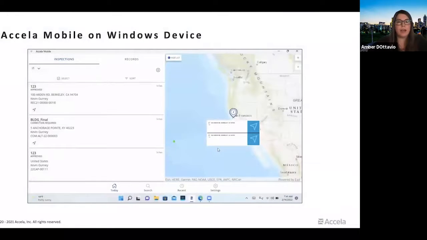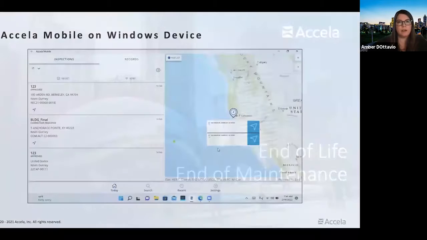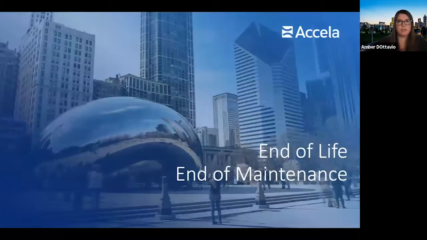This is a quick snapshot of what Accela Mobile looks like running on a Windows device. Now, before we get into the updates of our Civic application to round out our webinar here, I did want to call out the products and the features that will reach their end of life or end of maintenance at 22.1, so that you're all aware of these changes.